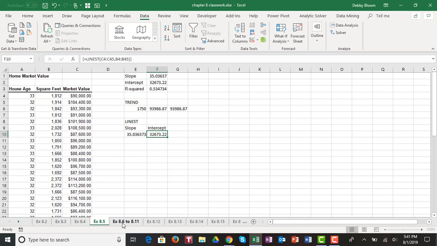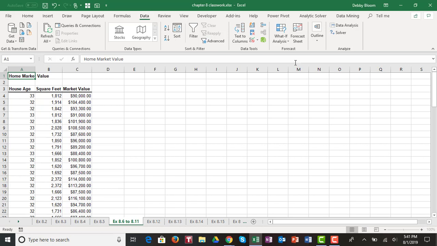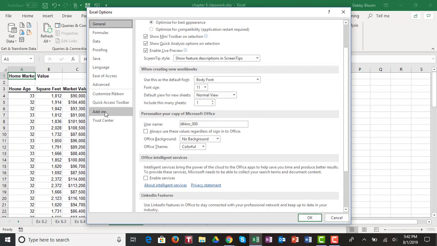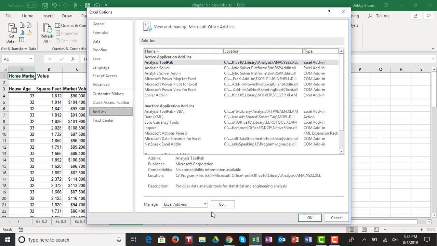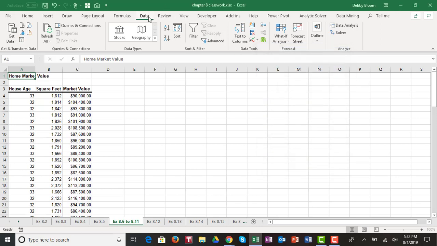Now we're going to work on examples 8.6 to 8.11. So click the EX 8.6 to 8.11 worksheet tab. We're going to click the Data tab. You should see an Analyze group on the right-hand side with Data Analysis and/or Solver. If you do not see the Analyze group or you don't see Data Analysis, click File and then Options. On the left-hand side, click Add-ins. Next to Manage Excel Add-ins, click Go. And make sure the Analysis ToolPak is checked. Solver is not important. We will use it at a future date, but not in this chapter. So make sure that Analysis ToolPak is checked and click OK. And when you go back to that Data tab, you should see an Analyze group with the Data Analysis tool.